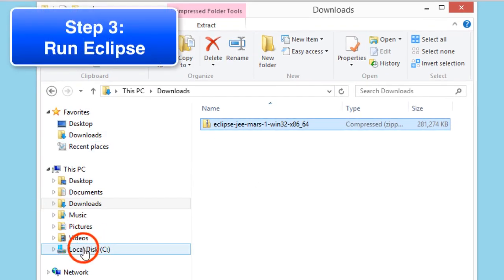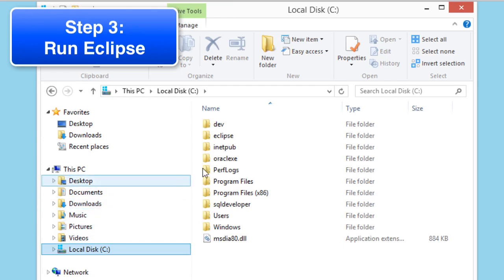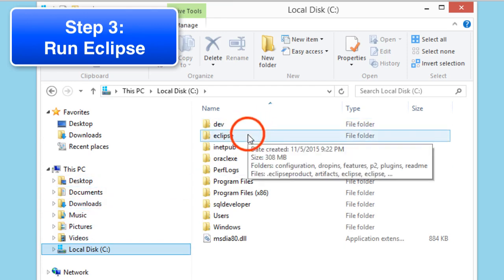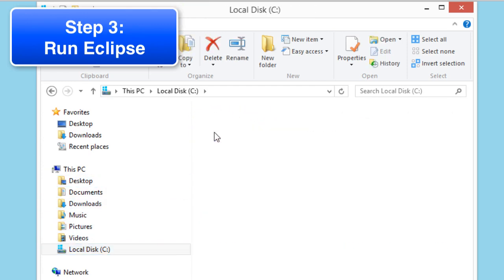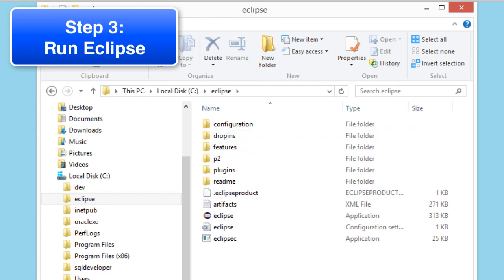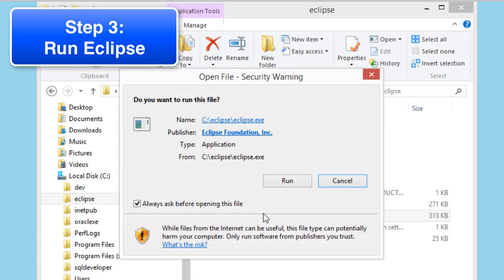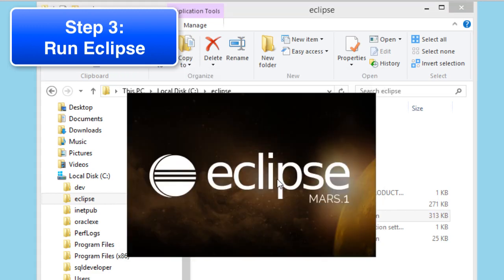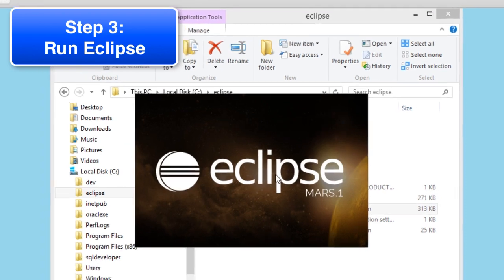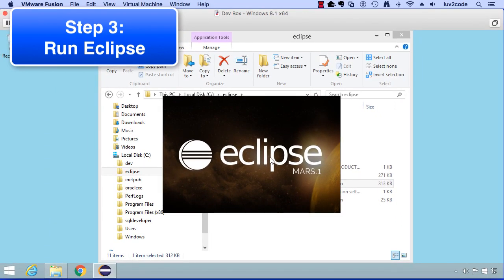So I'll go over to local disk C drive, and there's a new folder here called Eclipse. That's where the code was placed. And I can move in here, and then there's an Eclipse application with the little icon there. And I can double click this. And this will actually run Eclipse. I'll say run for the security warning, and it'll start up Eclipse, and it'll start running for us.